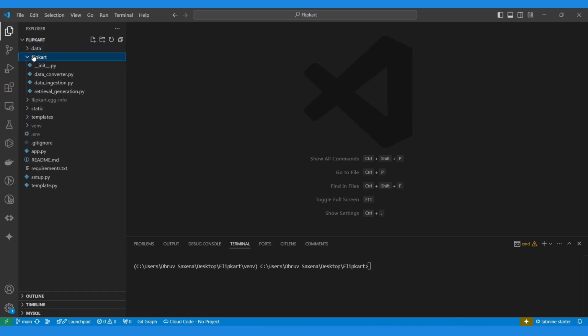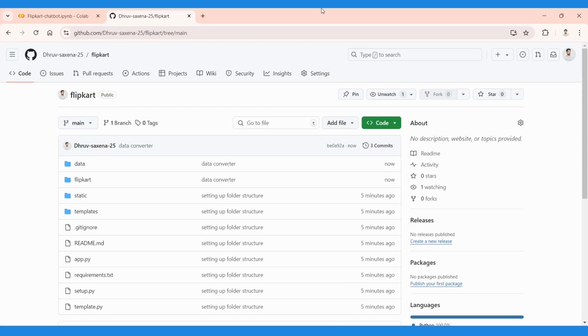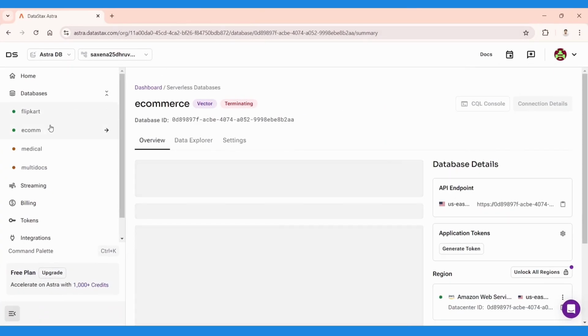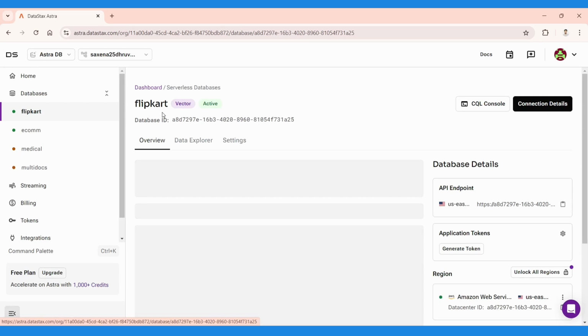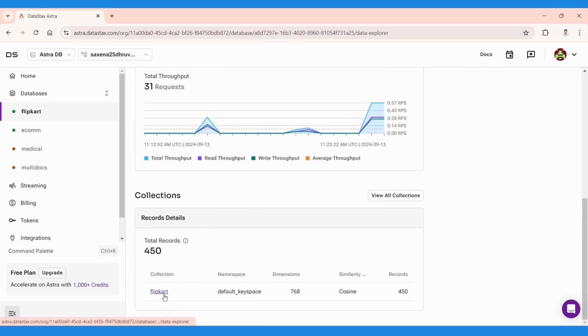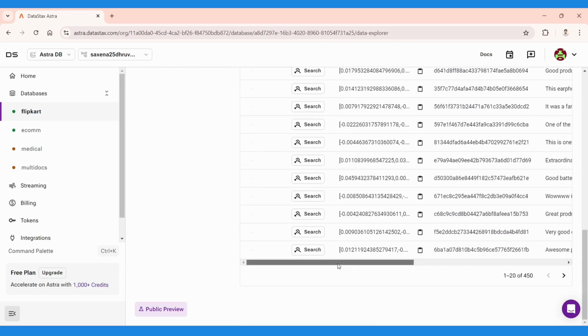Now I will write code for the data ingestion. Basically now I am ingesting my data inside the data stack, basically my Astra DB. Let me show you that. In the previous part I have done this thing. So let me open Astra DB. Inside this I have created a collection by the name of Flipkart, and I have ingested all my data inside this.